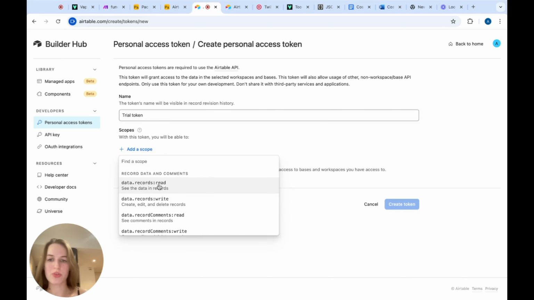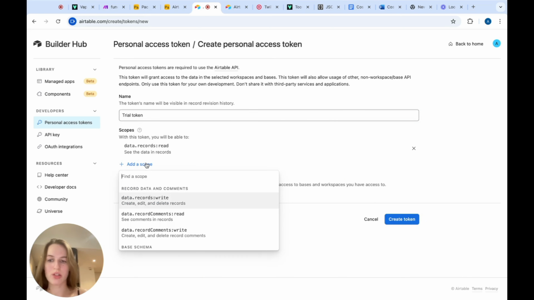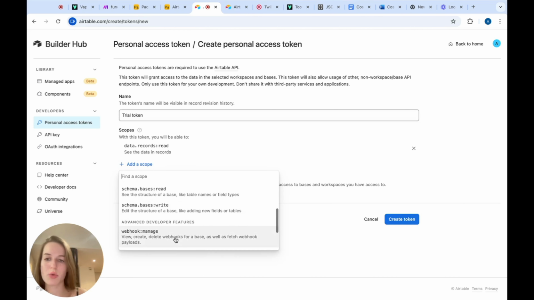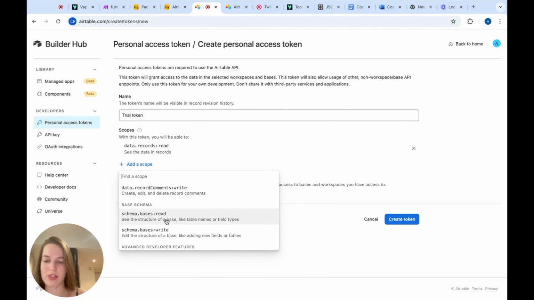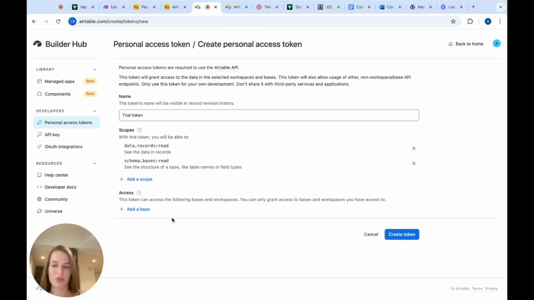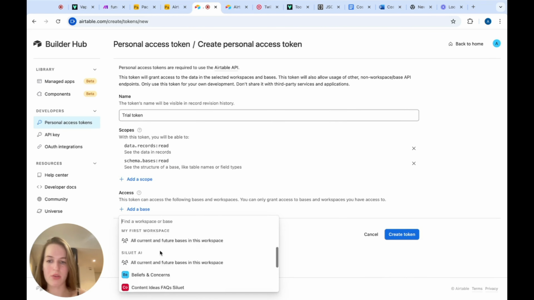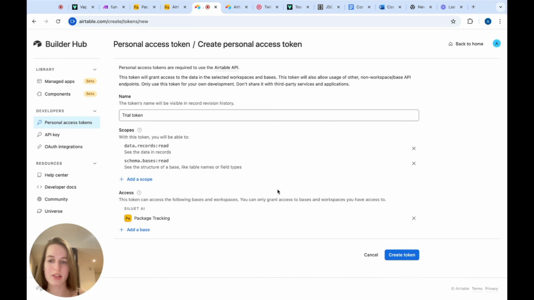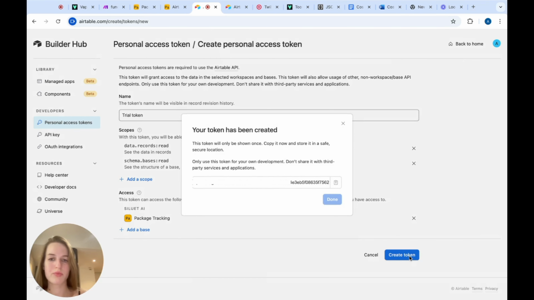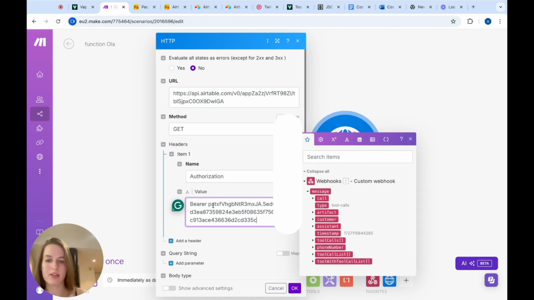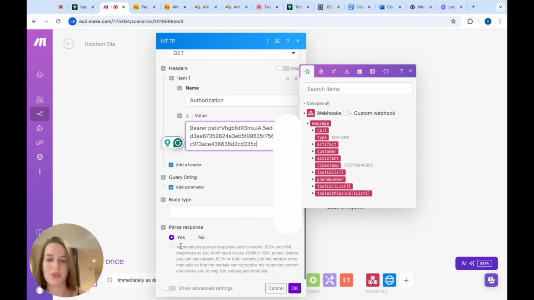So let's choose data records read. It will read the records in your Airtable database as well as schema bases read, so it will see the structure of a base, table names, or field types. And add a base. I'm adding package tracking base, create token. I have a token, copy it, going back to Make and paste in my token. Here also an important thing to know is that the response should be parsed.